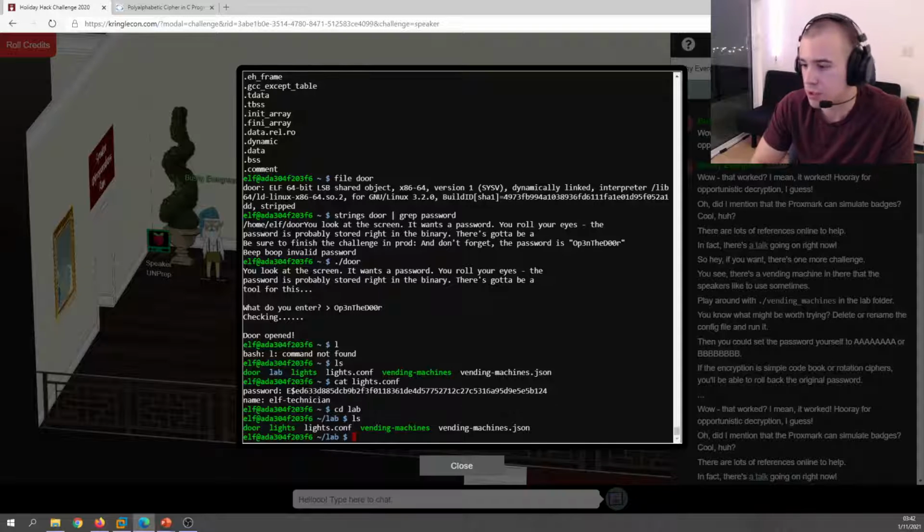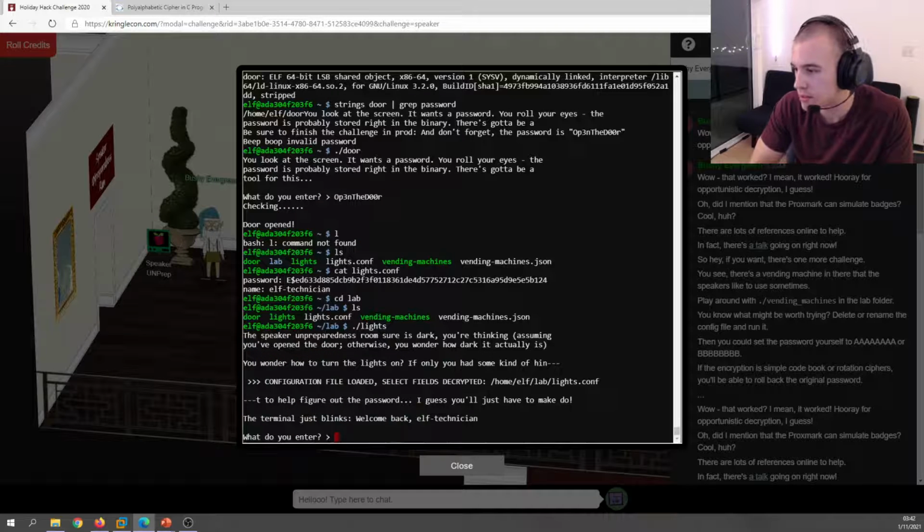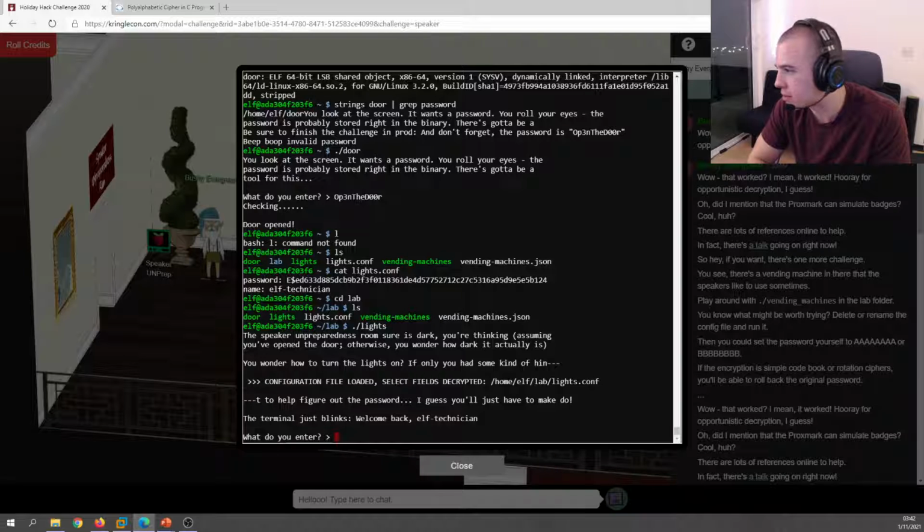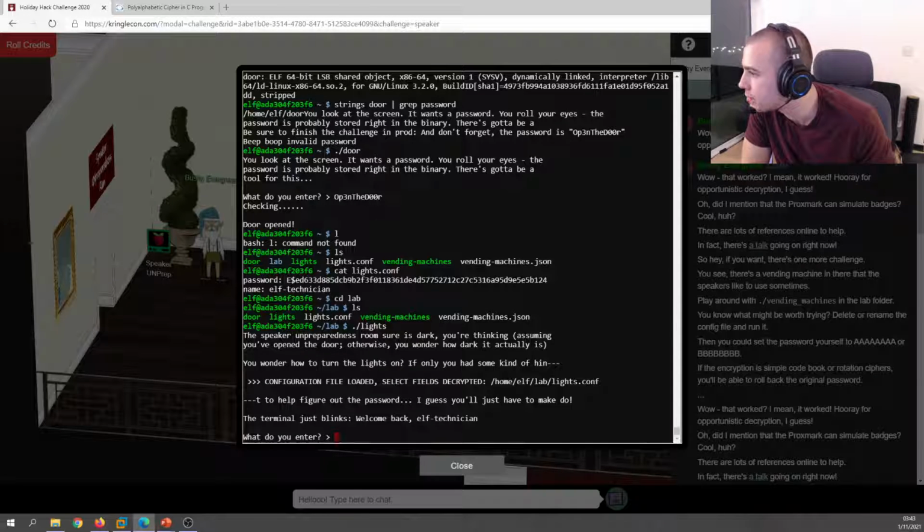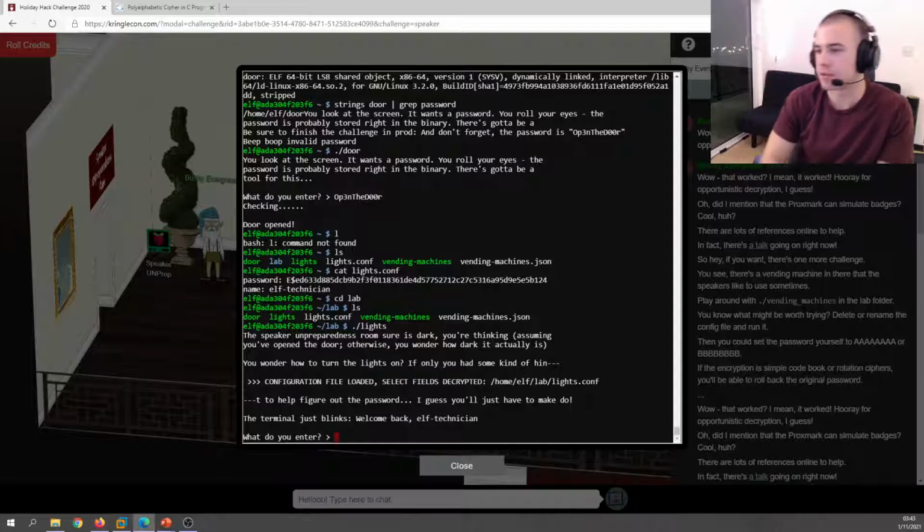And yeah, let's just go ahead and run lights, because that's the next step. We can see some text here. So how do you turn the lights on? If only there was some kind of hint, and then that gets interrupted by: configuration file loaded, select fields decrypted. Welcome back, Elf Technician. Okay, so I believe Bushy might have given a hint about this. Let's see, I'm trying to see if I can read that. Not really. I guess he only gave one for the ending part.